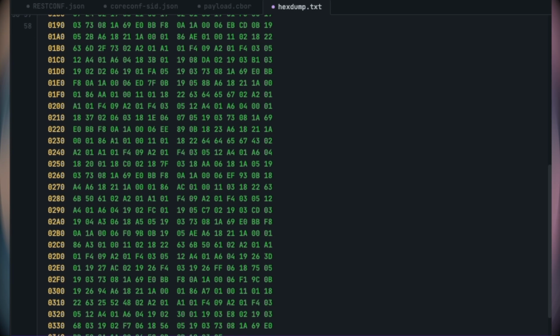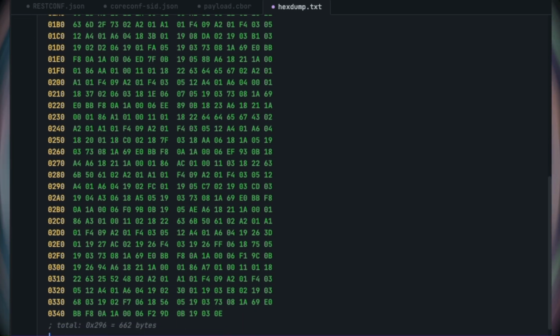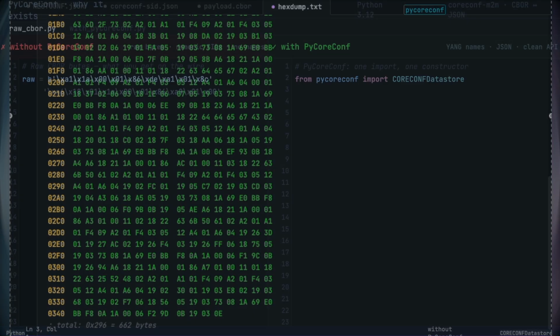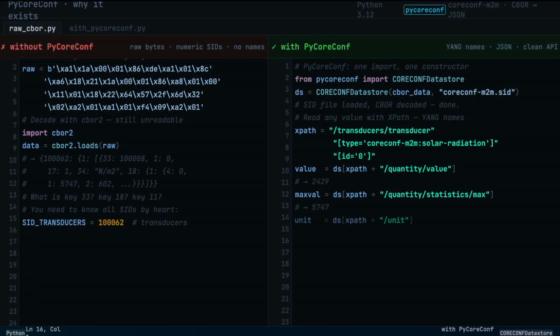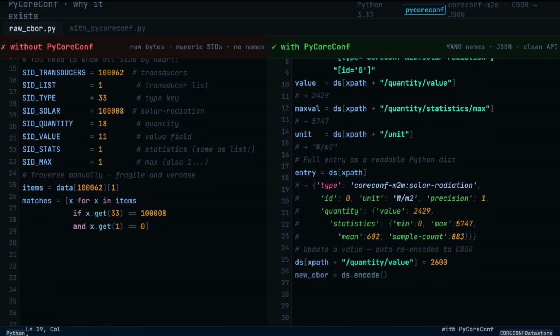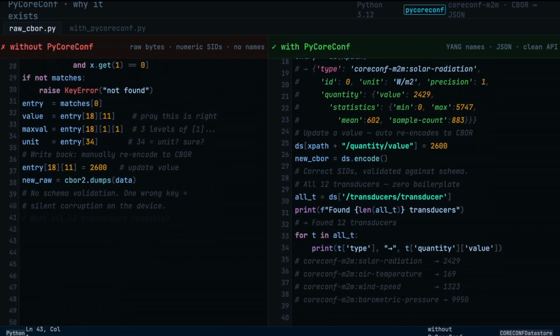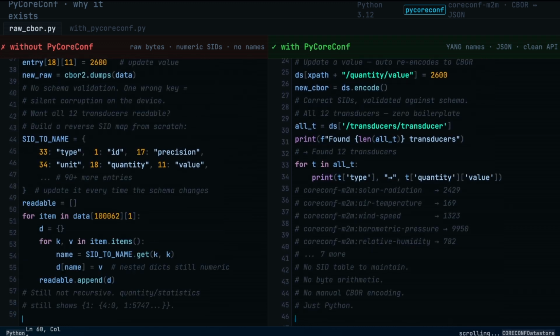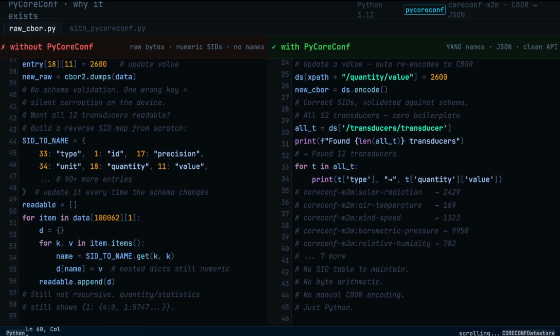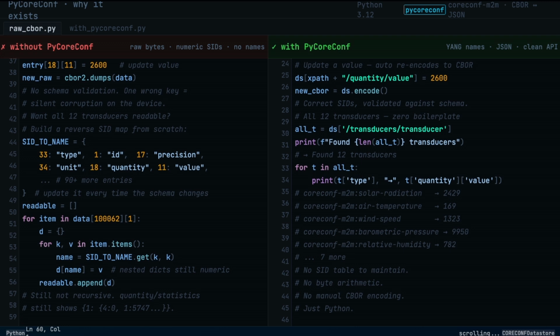PyCORECONF lets you forget about SIDs entirely. You write JSON with YANG names, PyCORECONF does the rest. In practice, you don't want to traverse binary trees or numeric paths. You want to query data like you would in NETCONF or RESTCONF. PyCORECONF lets you do exactly that, using XPath-like expressions based on standard YANG paths defined in RFC 7950.